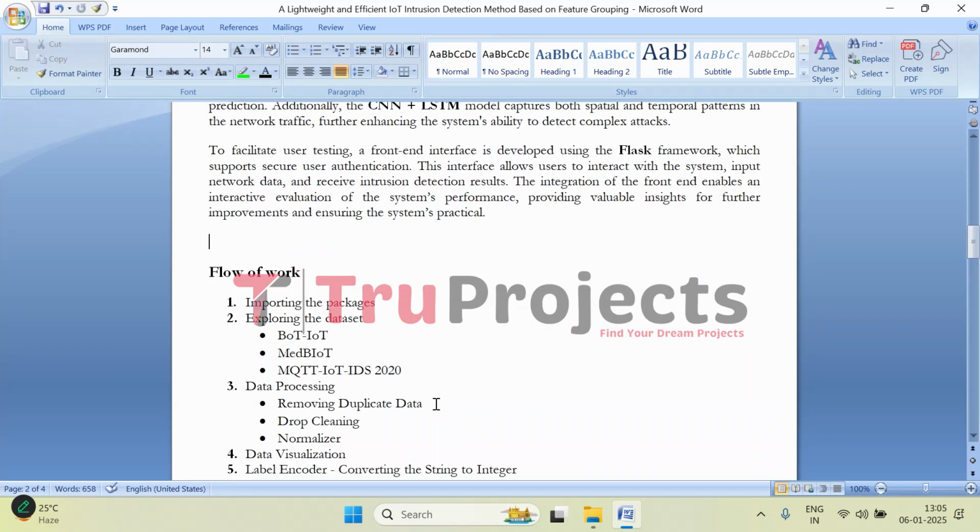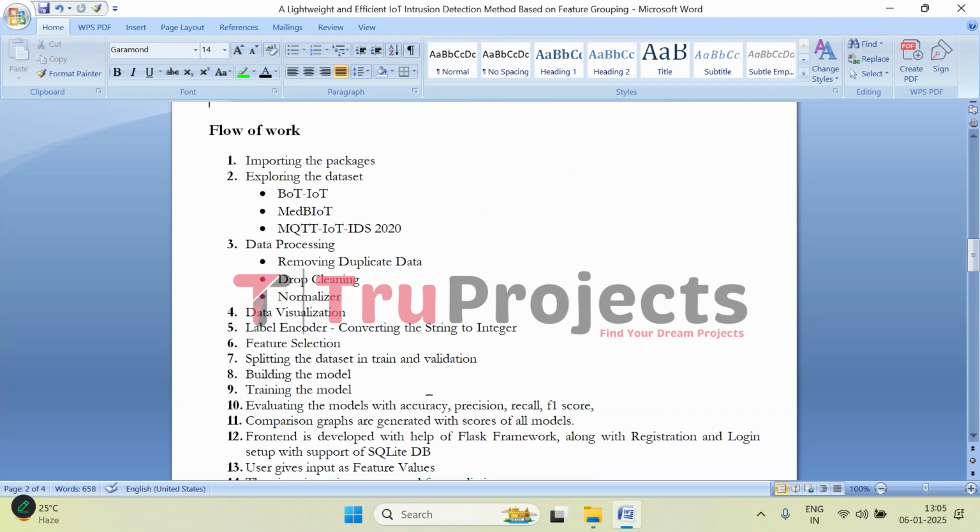To implement this project, we have followed the steps mentioned in the flow of work. Let us understand each step, I mean how we have implemented the project. The first step is importing packages. Here we import all the required libraries and frameworks to handle data pre-processing, visualization, model building and front-end development. Coming to exploring the dataset, here in this step, datasets like BoT-IoT, MedBIoT and MQTT IoT IDS 2020 are examined to understand their structure, features, and relevance for intrusion detection.